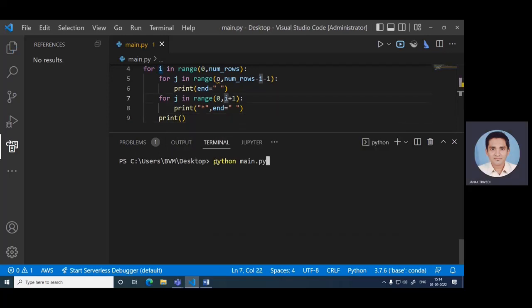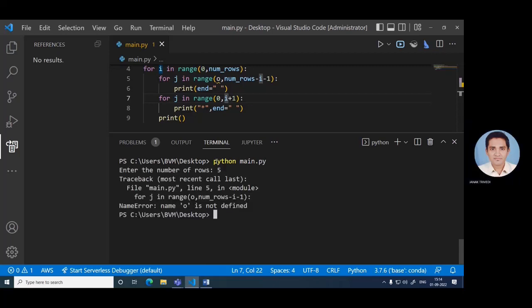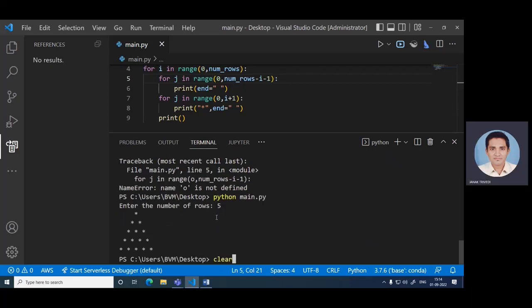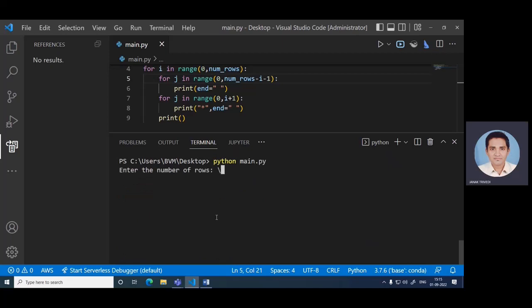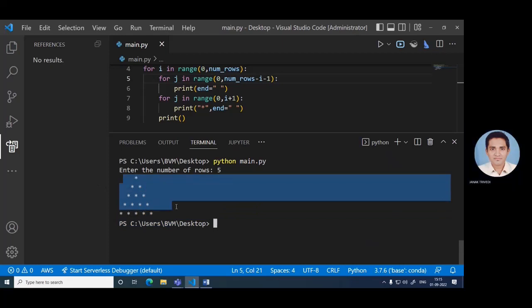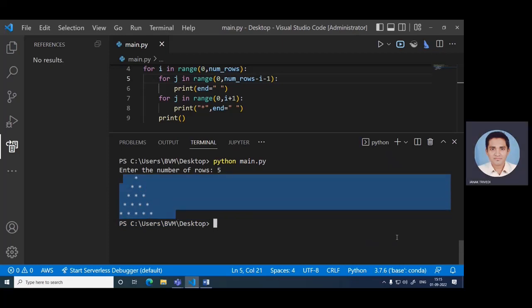Now run this. So Python 9.py, enter the number of rows 5. Okay, so let's run once again. So number of row 5, and you can see this is the full pyramid. So that is the first one, that is the pattern 1, full pyramid.